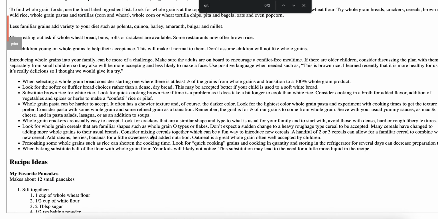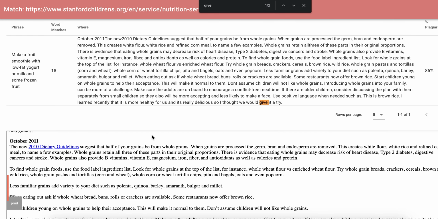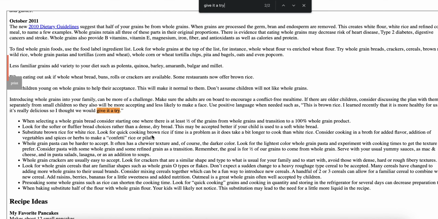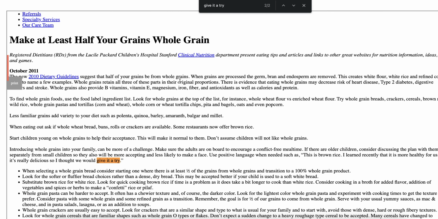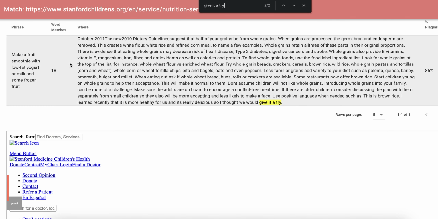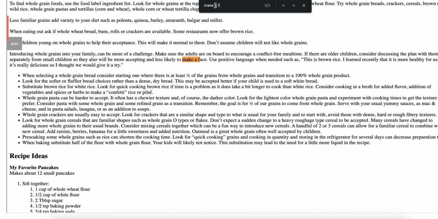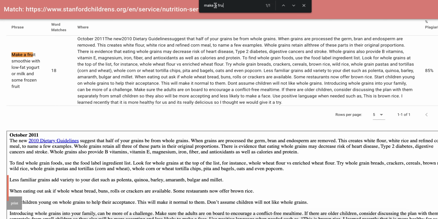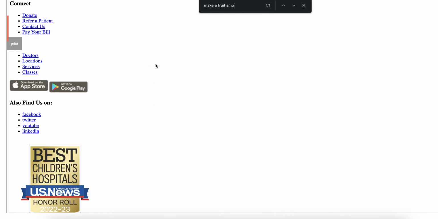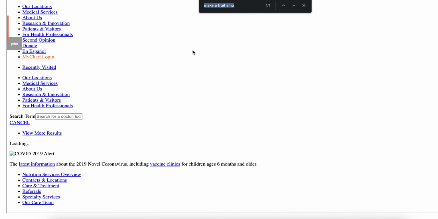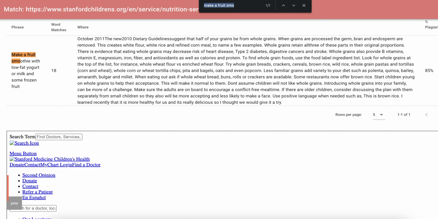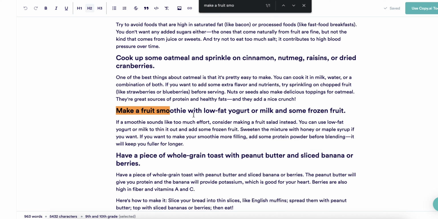Let's give it a try, I think was the word. Kind of curious. It's 2010 guidelines. And so make a fruit smoothie. So this section, there's that many words that show up as a match. Go here, make a fruit smoothie.